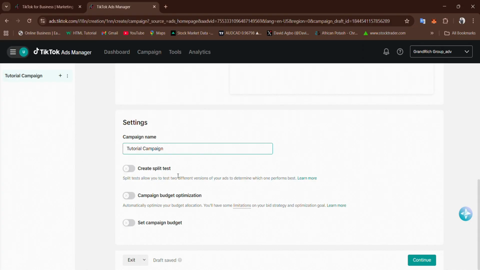So the next option is what? Create a split test. If you are used to Meta ads, you know that we have A/B testing. A/B testing in Meta ads and split test in TikTok ads are the same thing. It means you are testing one ad variant against the other variant to know which one is performing best, and also which one is giving you the best result.